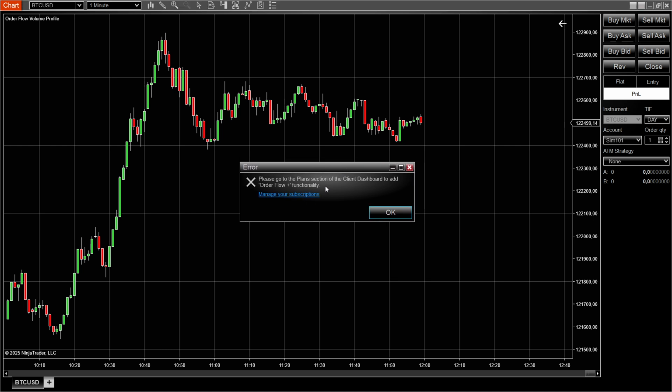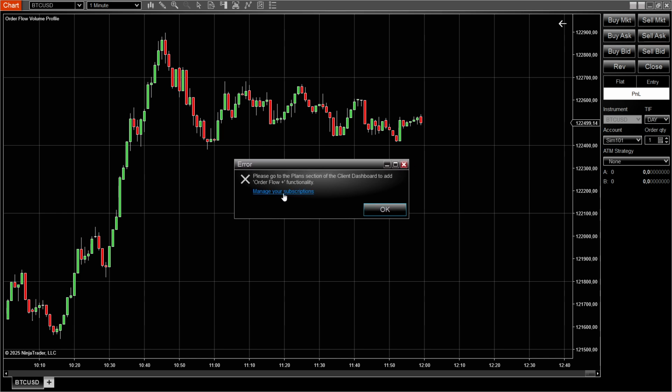But as you can see over here, of course, to be able to do this, you'll have to go to the plans section inside your client dashboard in your NinjaTrader account, and then you will have to add the order flow plus functionality to actually be able to do this. If you don't have it and you're getting this error message, click on manage your subscriptions. It's going to take you to the page where you can actually figure that out. So let me actually show you how this is done.